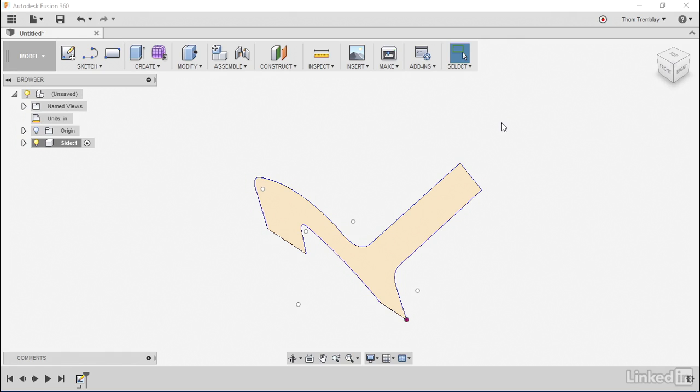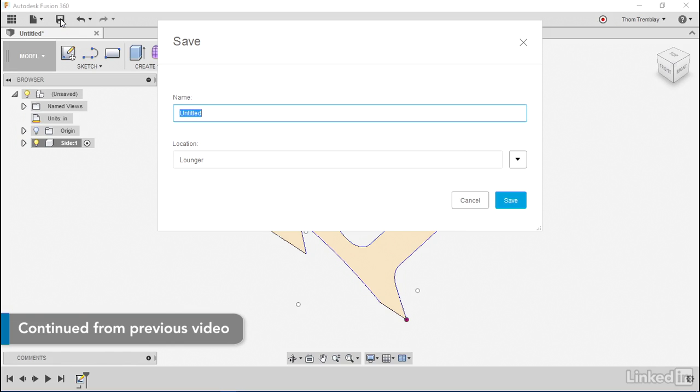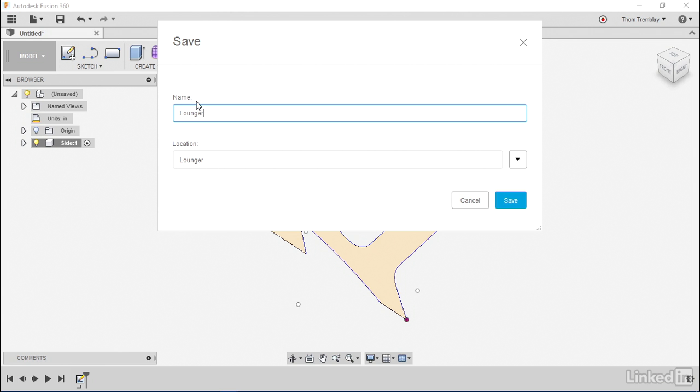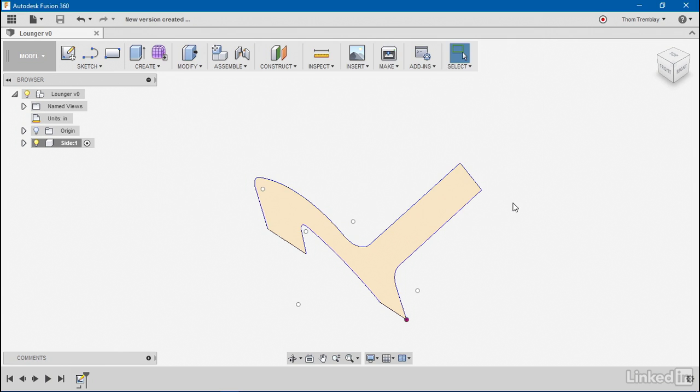Before I do anything else, I should save my work. To do this, I'll simply click the Save button, give my design a name, and make sure it's going to the proper project. This will update the file and create a new version.